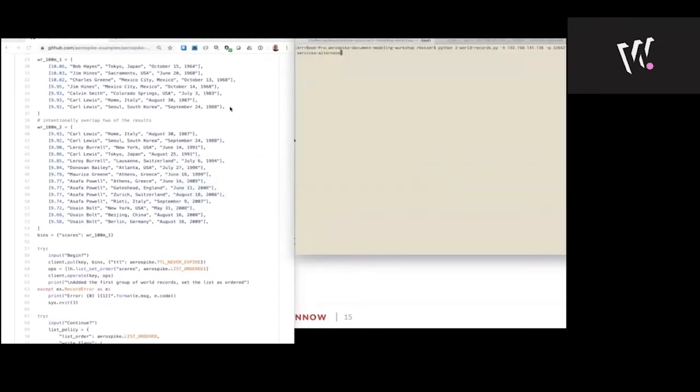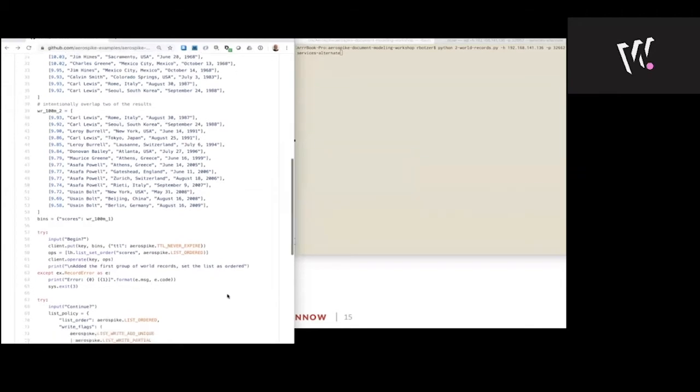So in this example, we basically have two lists of tuples, and notice that there is actually an overlap between them. This is going to demonstrate something we can do about that. So let's say we wanted to combine them. We wanted them to be ordered and unique. How would we do that with Aerospike?